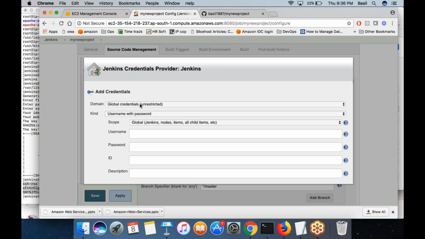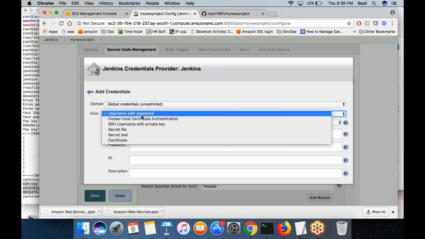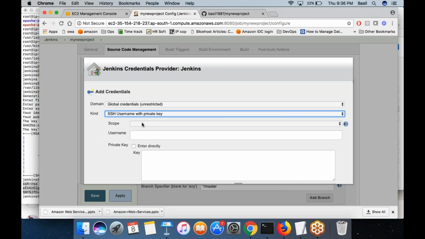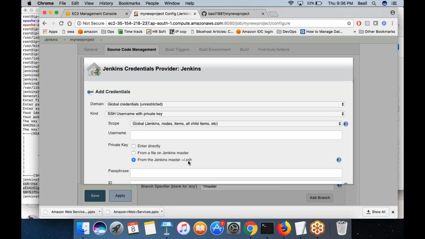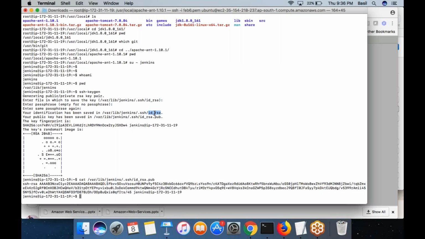select Jenkins as the provider, and over here you have the option SSH username with private key. Select this option. Basically, you are simply adding a credential. The credential is nothing but the username would be jenkins, and the key file is nothing but the id_rsa file, which is located inside the .ssh folder of the Jenkins user. This is your private key.